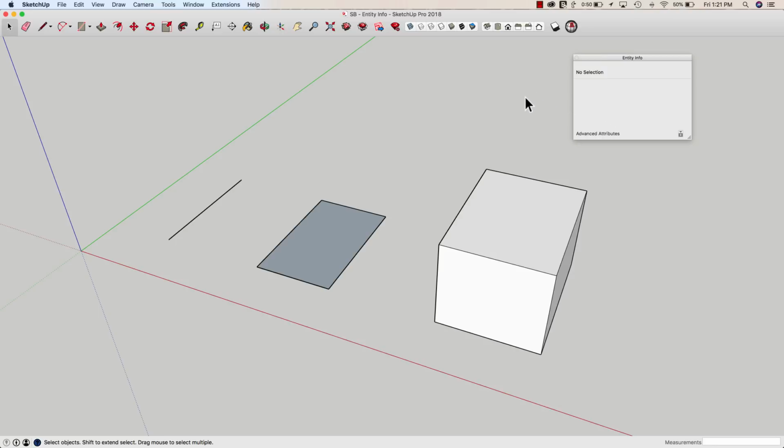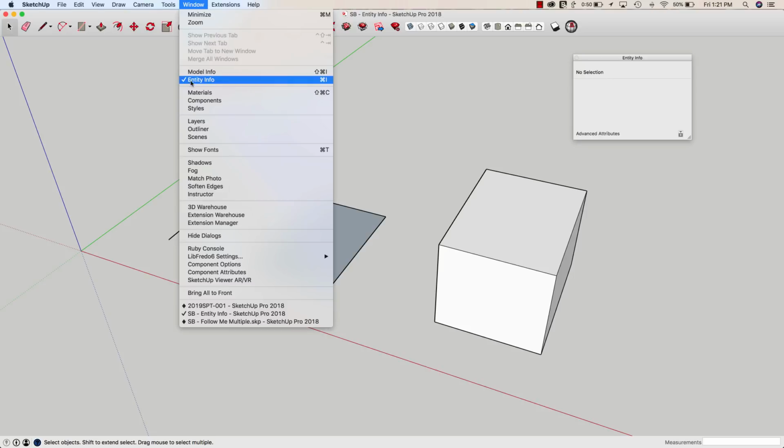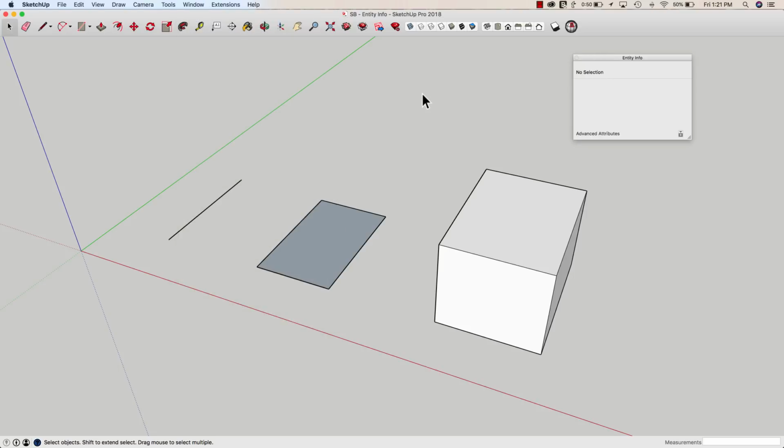To make sure you have the Entity Info window visible, you want to go to Windows and make sure there's a little check next to Entity Info. That's the basics. Now let's hop in here and see how this works. The information displayed in the Entity Info window is going to change depending on what's selected.